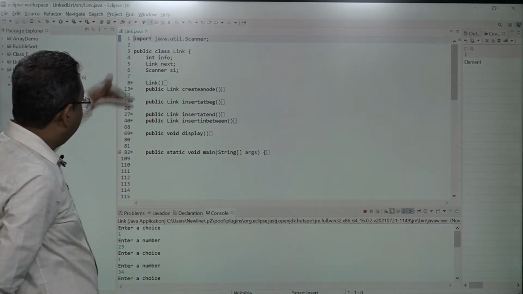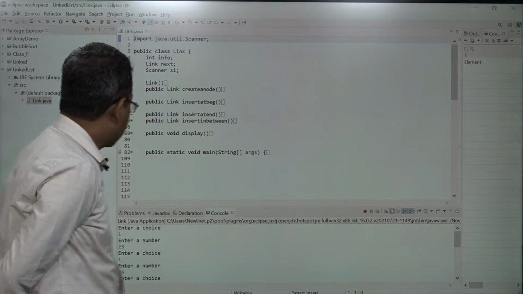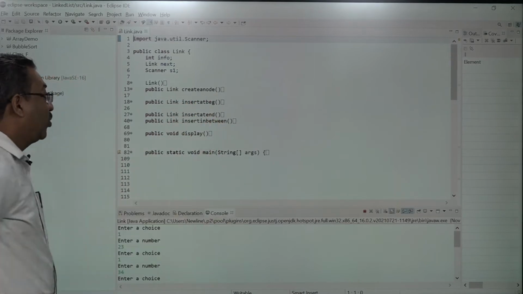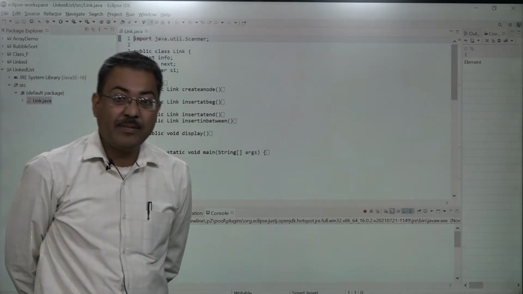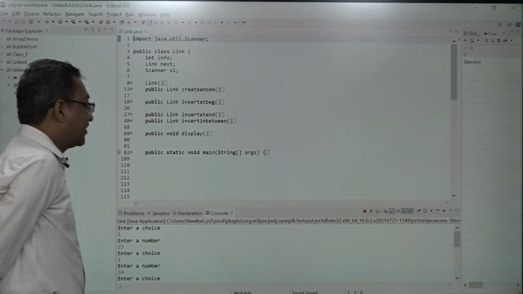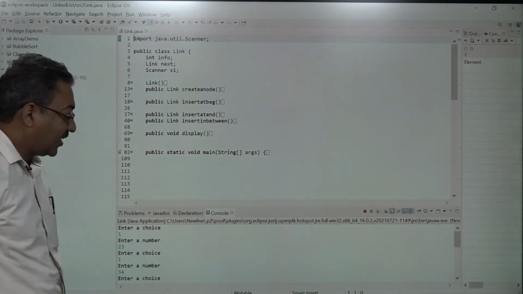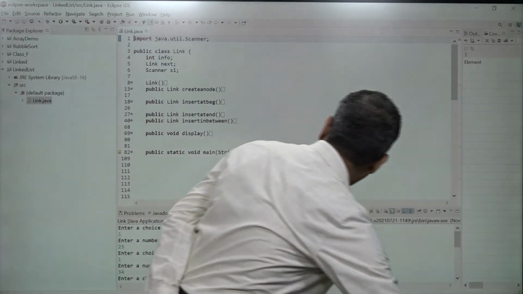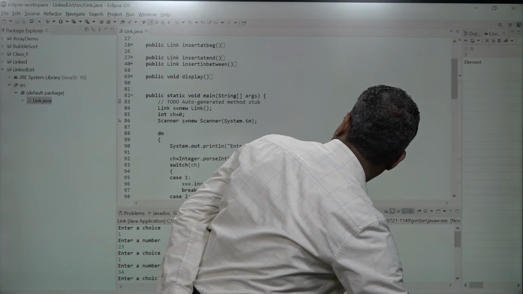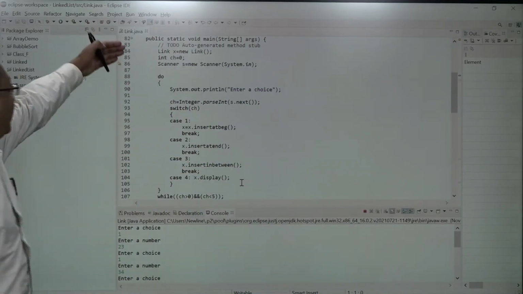Then these are the functions that I am going to discuss with you. First one is a constructor. Second one is create a node. Third one is insert at the beginning. Fourth is insert at end, and fifth one is insert in between. Another one is display, and of course the main. Let's start with the main. This is the functionality of main that I am providing.